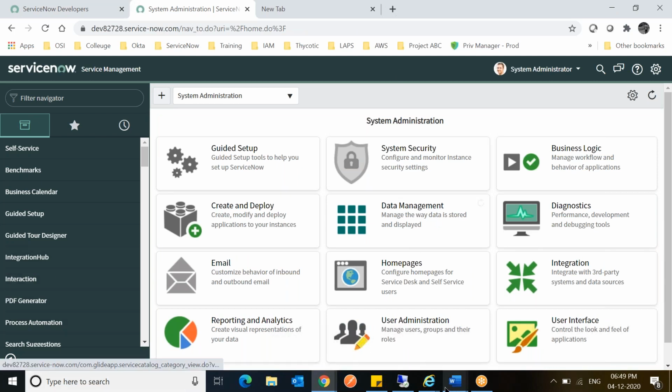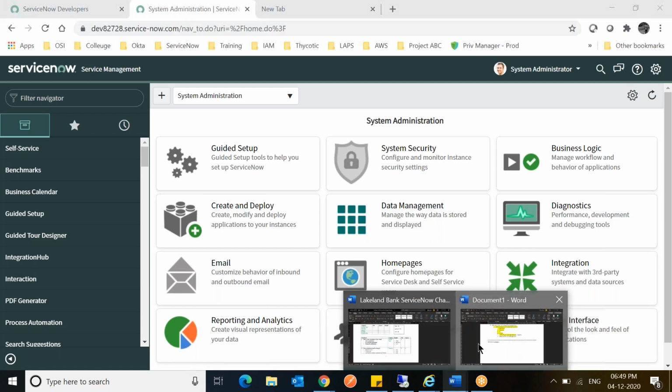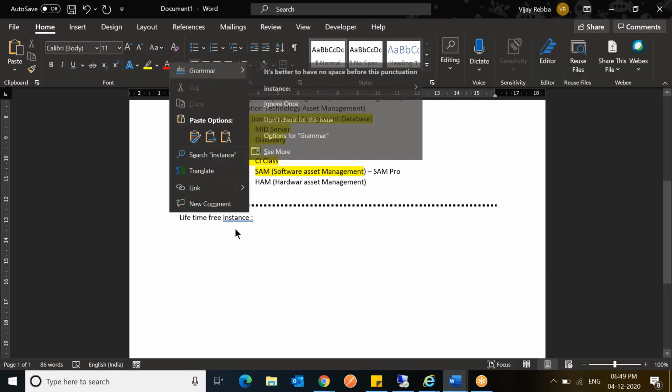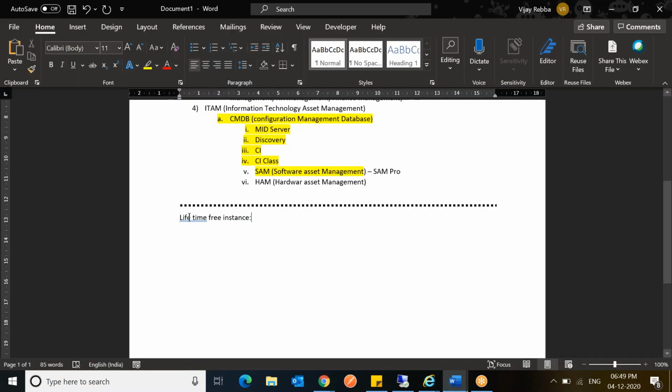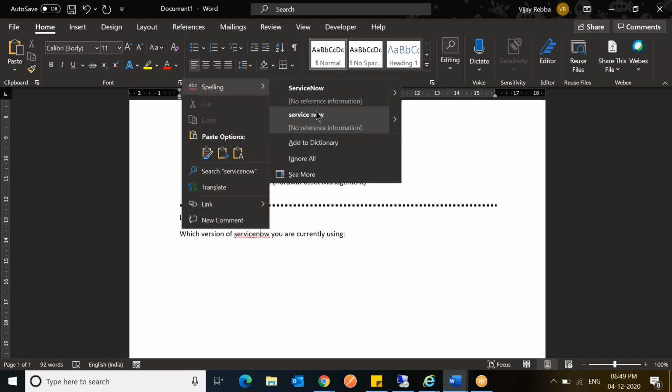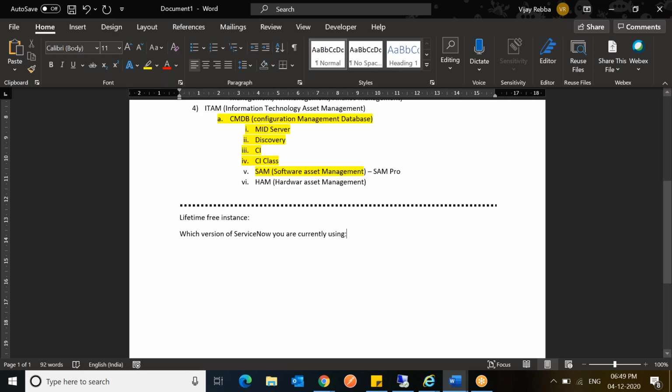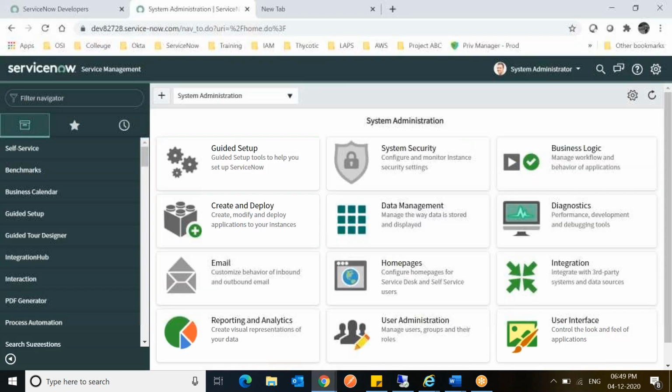Now let's start understanding a couple of shortcuts, because we are going into the market as experienced people. Shortcuts actually prove that yes, we are experienced. Now if somebody asks you which version of ServiceNow you are currently using, how do I know which version I'm currently using? All I have to do is go here.